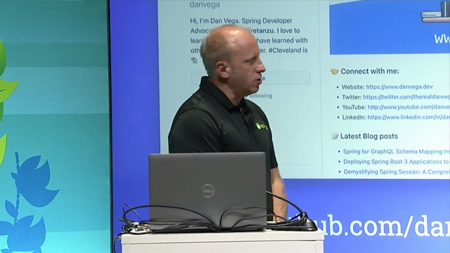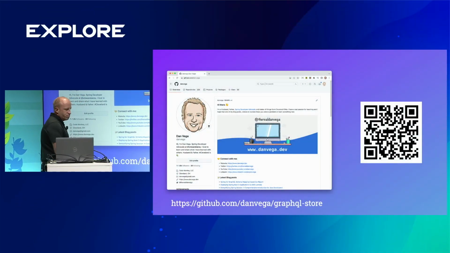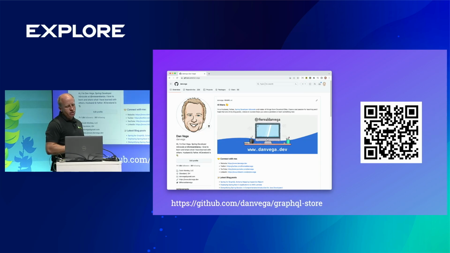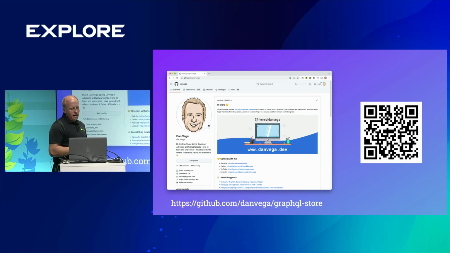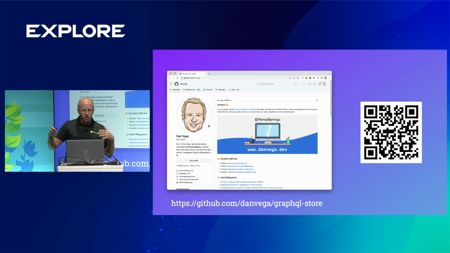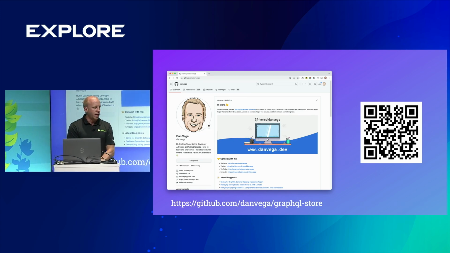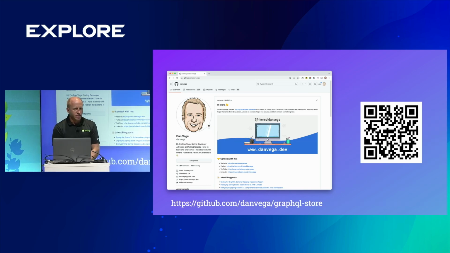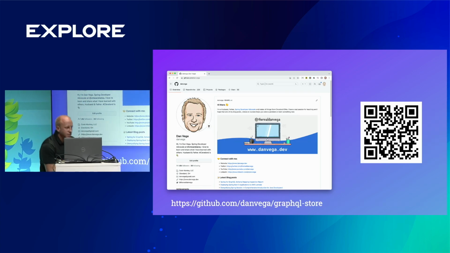So we have a bunch of code that we'll go through today. If you want to get it later, you can go ahead and check this out on my GitHub, github.com/danvega/GraphQL store. There's a main branch, there's a start branch. We're going to go through a couple things with that. So I'm giving a second to get that, take all the pics, check it out.